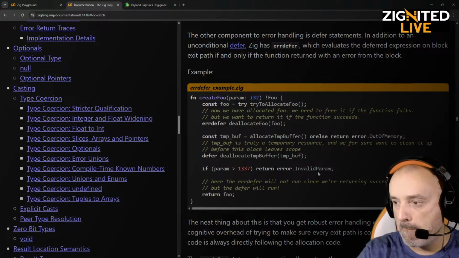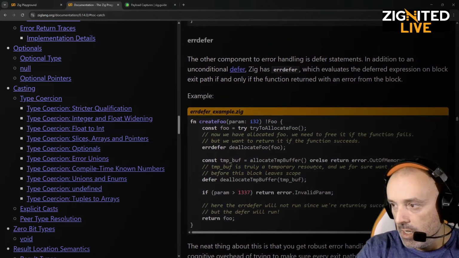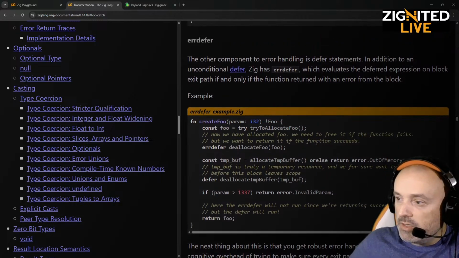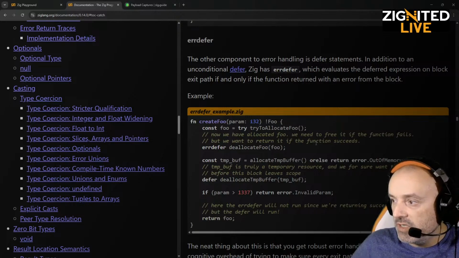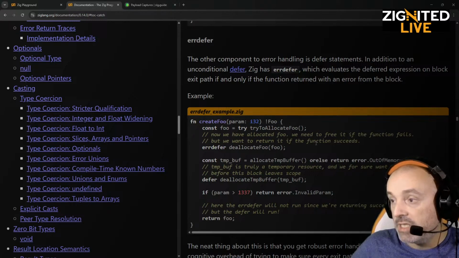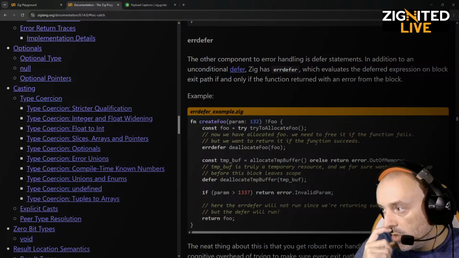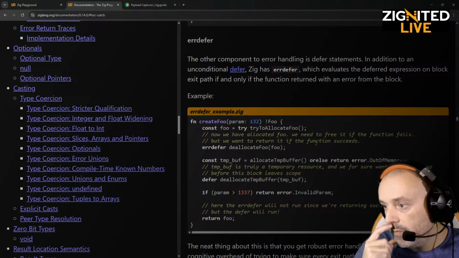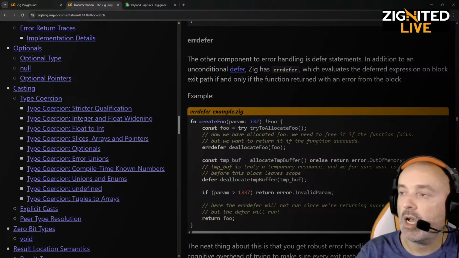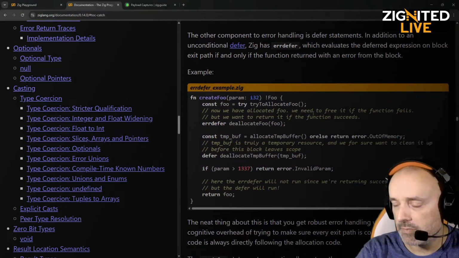So let's see what they say. The other component to error handling is defer statements. In addition to an unconditional defer, Zig has Errdefer. It has two of them, unconditional and the Errdefer, which evaluates the deferred expression on block exit path if and only if the function returned with an error from the block. Okay, cool, yeah.